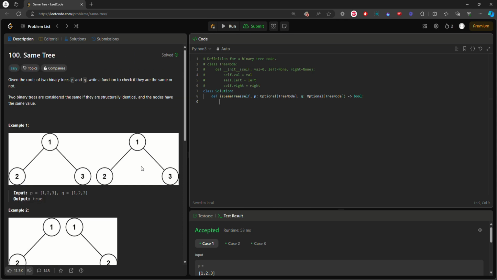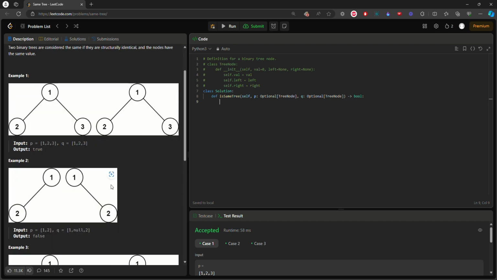And now let's solve Same Tree. Again, this is a pretty straightforward question, and this can be solved using both recursion and in an iterative way. So let's solve it both ways. So what is the question? You will be given two trees, and you have to just tell if they are equal or not.